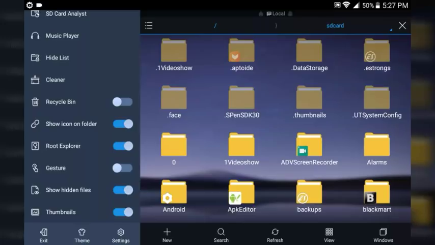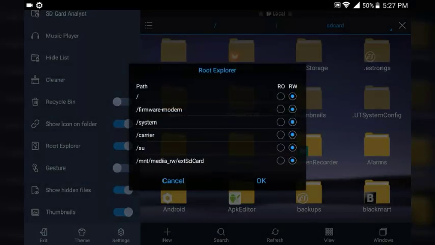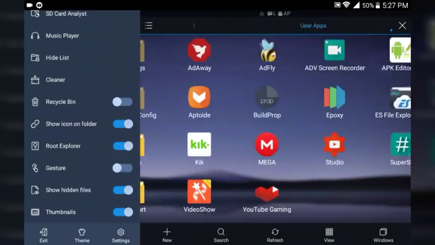When you have both enabled and you grant access to root, you need to click the Root Explorer tab, and it's going to give you these little tabs. What you need to click is Mount R/W, and then you're going to have to make everything, as you can see here, read-write (RW) instead of read-only (RO). Once you do that, just press OK and you're all set.